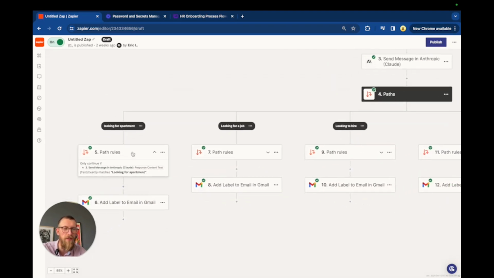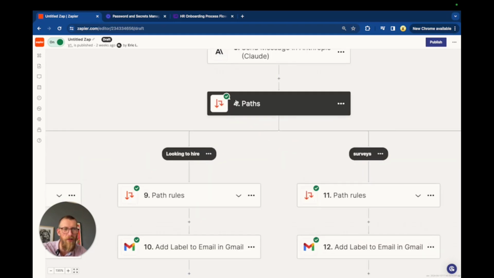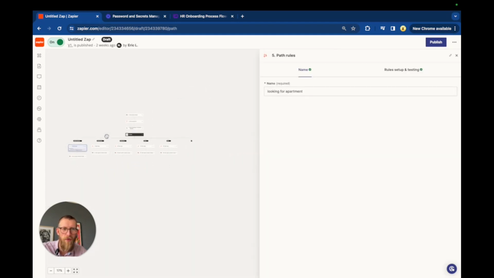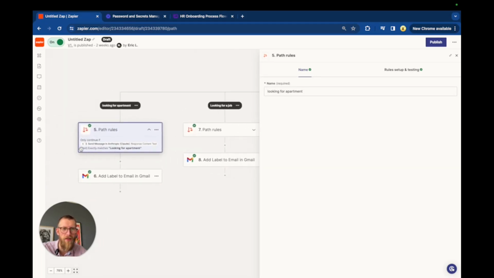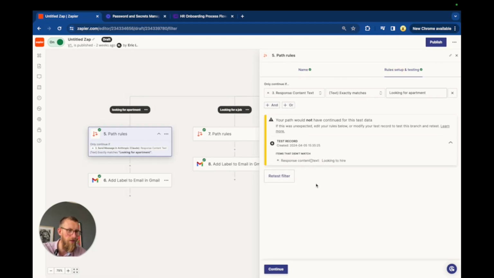So the way we do this is we set up a path. It looks like this. So once we added the path step, then we can create different paths. And these are basically different rules. So if the message from the AI contains this, then you can continue, otherwise not. So let's see here how to set that up.